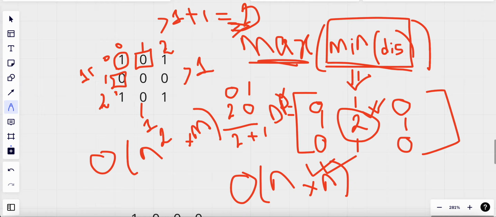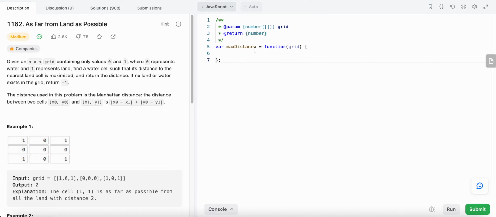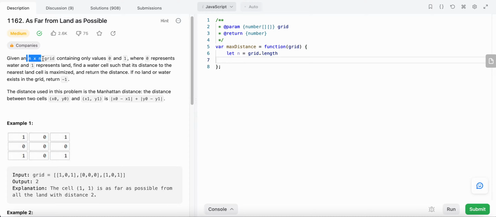So now let's start solving our problem. For that, let's take the length of the grid. We are given that the grid is n by n, that's a square, so we just need one value for the length. Now let's create our minimum distance array. That would be our DP. I'm just going to write the distance array here, and it would be of length n.